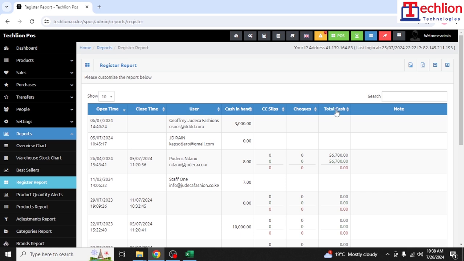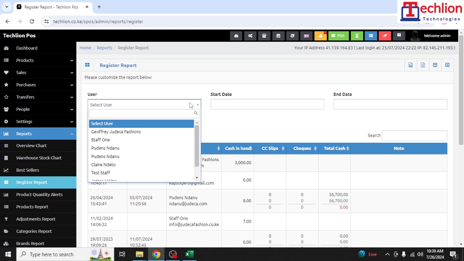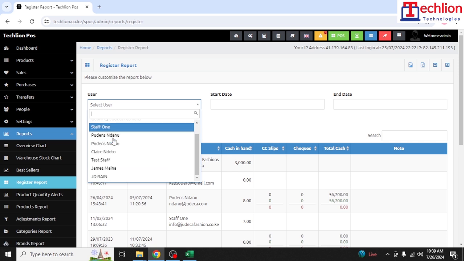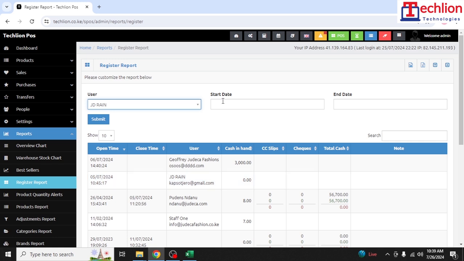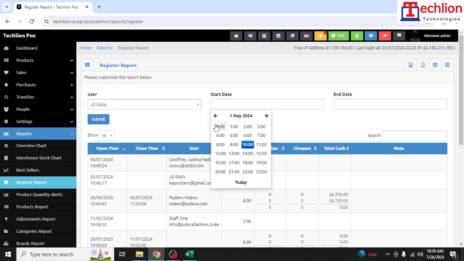You can download the register report as an image on your far right or as an Excel sheet. Then you can also customize the register report to a specific register. If you enter the report for a specific register, you will click on the show form icon. Then you pick the specific user that you want the customized report for, for instance, JD Rain. Then you pick the time and date, like from what date do you want the register report? Maybe from June. You'll pick the date and time.